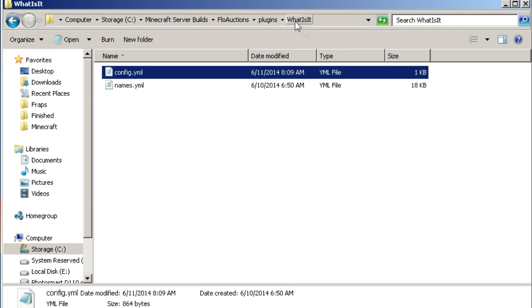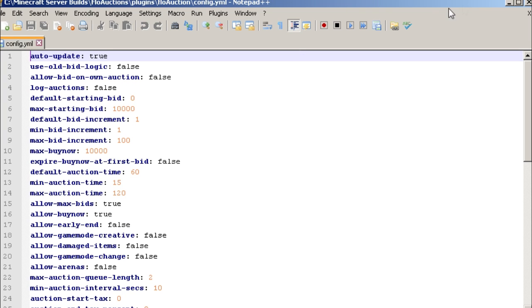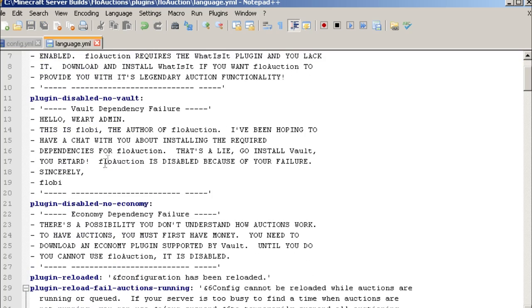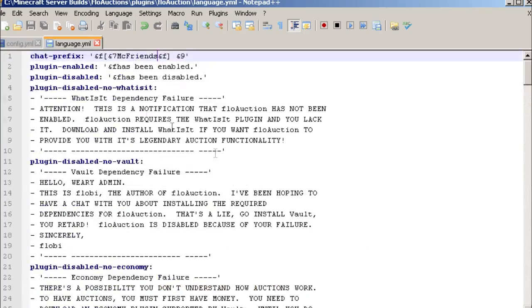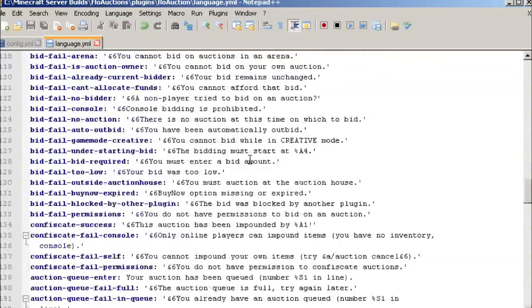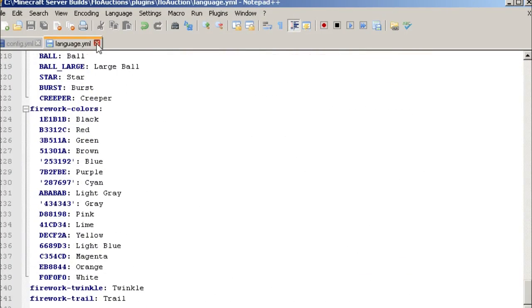But what we really want to look at is the floAuction. So the config is there, and then we're going to open the language as well. In the language file, you can change the prefix, so I'll just change it to McFriends. These are just things that are going to show up in the console if you don't have Vault, if you don't have an economy, if you're not running WhatIsIt, that kind of stuff. Other than that, in here, it's just a bunch of text that you can modify to be whatever you want. I'm not really going to go over all of that, but that's colors, all that stuff.